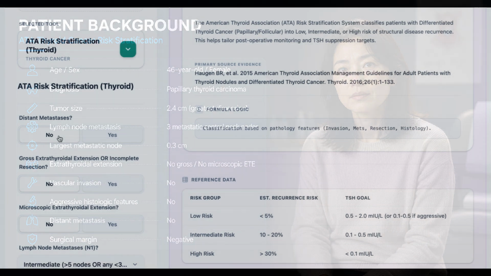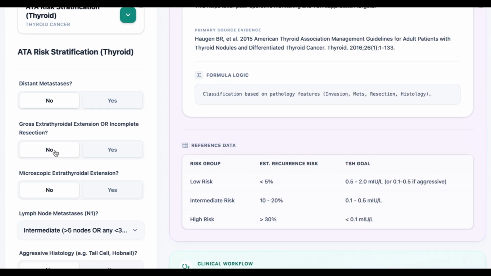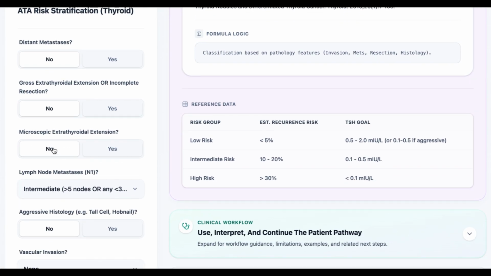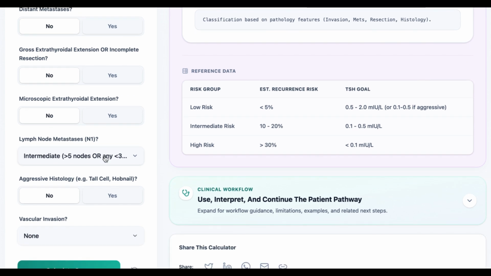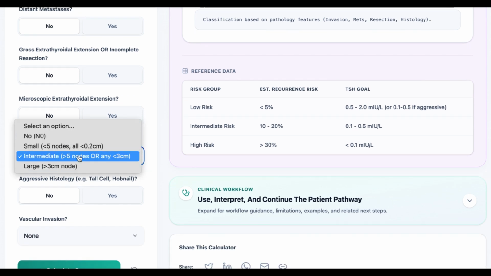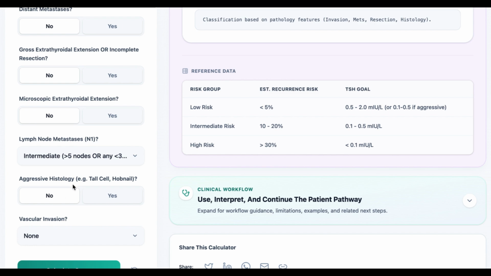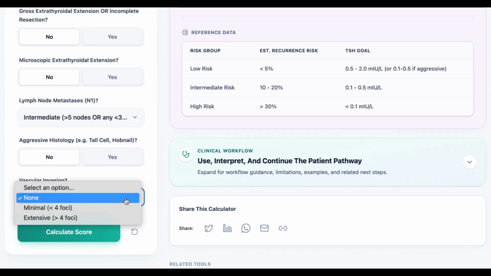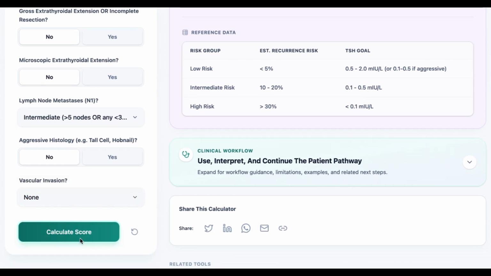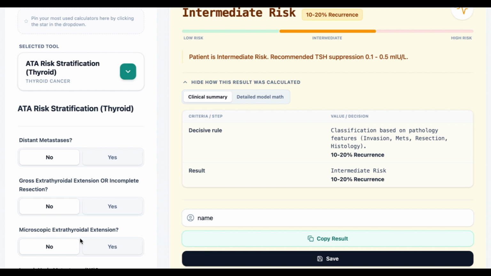We'll begin by entering the patient's tumor characteristics based on the final pathology report. Next, we'll complete the remaining clinical variables, including lymph node involvement, extrathyroidal extension, vascular invasion, and other pathological features. The calculator then applies the American Thyroid Association risk stratification criteria to classify the patient's risk of structural disease recurrence.